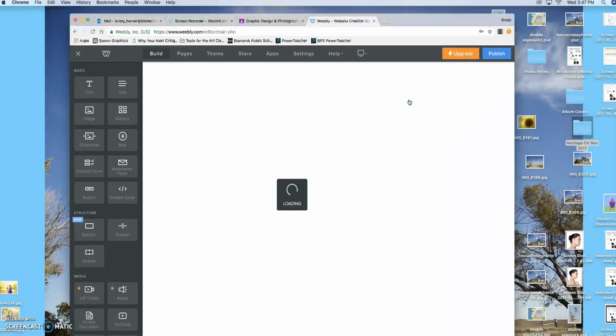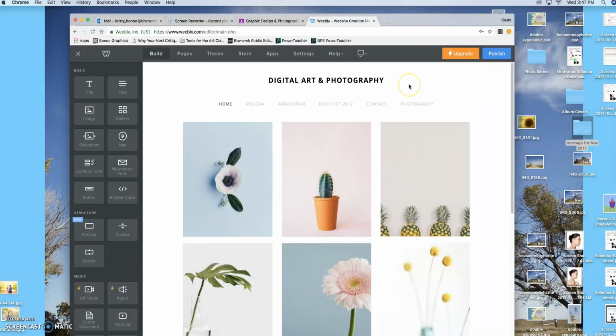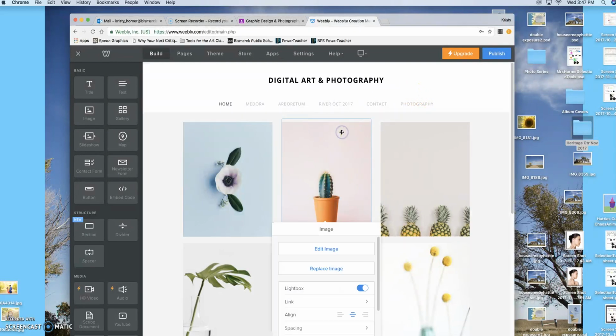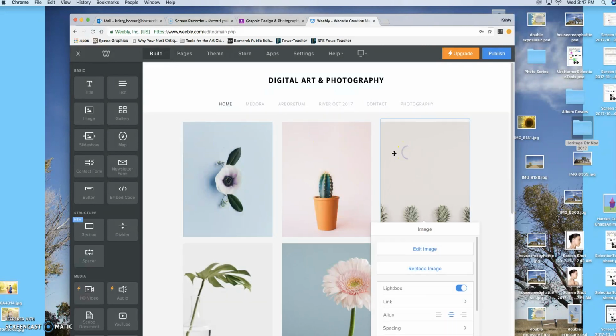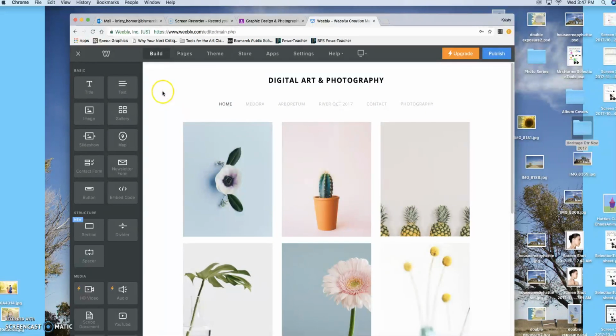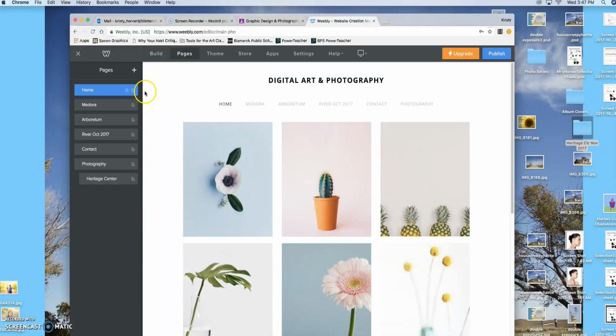You will probably have to log in. I've already been on my Weebly today. So like I said, you'll have to log in one of those steps there. But here's my site. At this point, I should have all of these images replaced with my own images. We will talk about doing that here shortly. But what we're going to do today is add a new page.